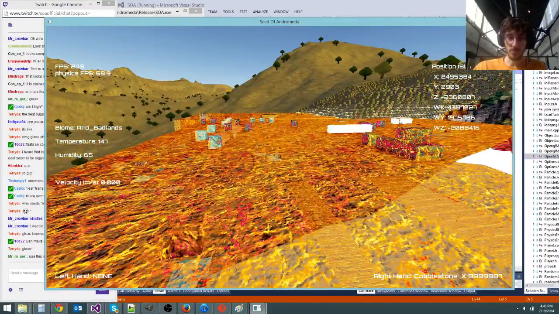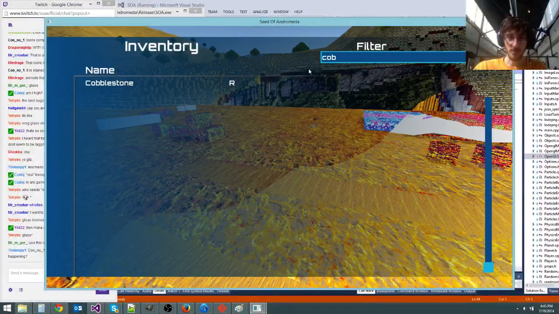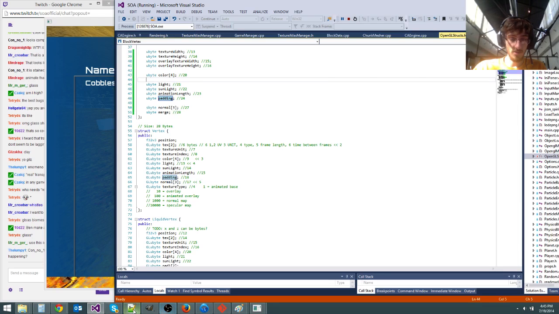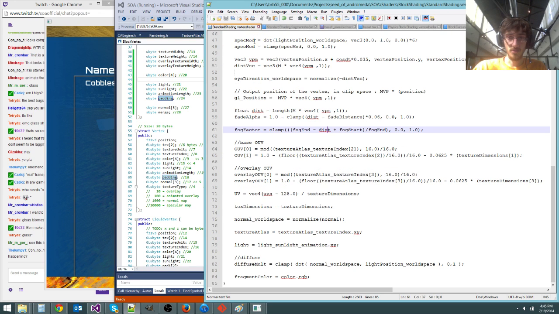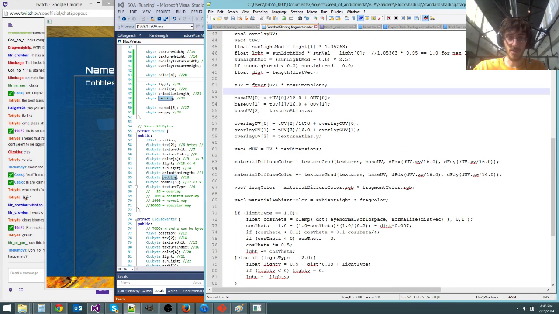Okay, so let's try to fix it. Let's start by the fragment shader. Let's start in the fragment shader. So this right here.